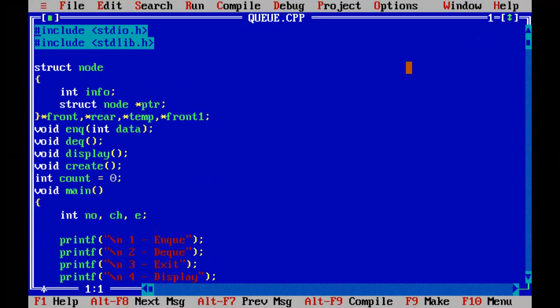we have to create the queue and perform some operations, that is enqueue, dequeue, exit and display. That means we have to create a queue by adding a new element. Then we have to dequeue the element, that means delete the element from the queue. And third, we have to display the queue. And fourth, exit the queue.